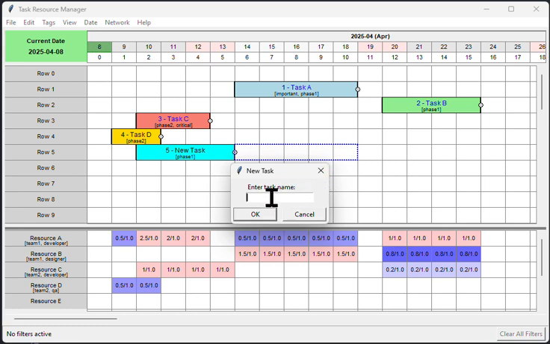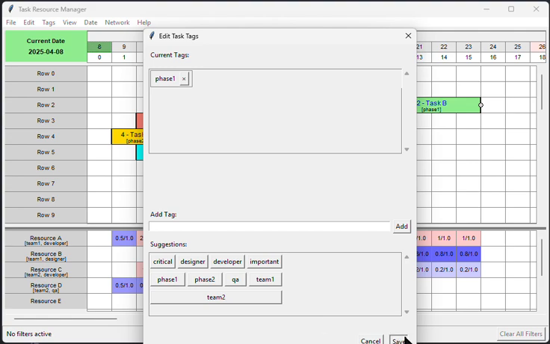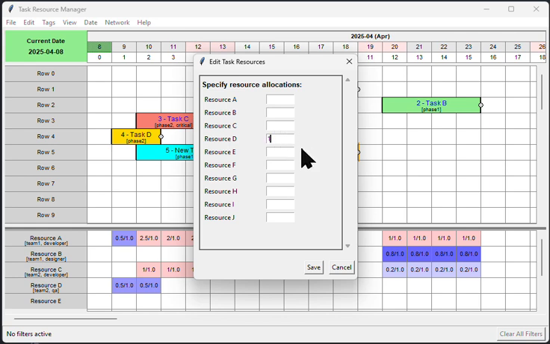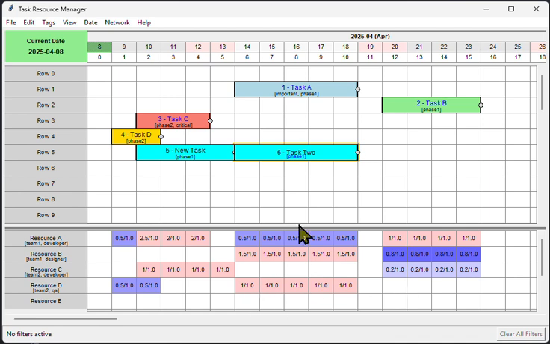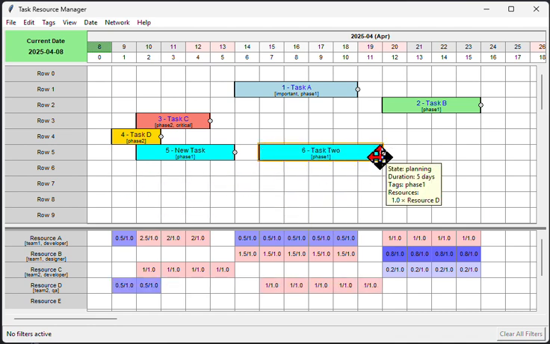You could put another task in here and say task 2 and save that, and let's just say this will be phase 1 as well, save that, and let's just say that this requires 1 of resource D, hit save. So you can see as I move the task around, it indicates what the load on the task is. And obviously if you move that down here, you can see that you are overloaded on resource D. You can drag the edge and make it bigger and smaller.